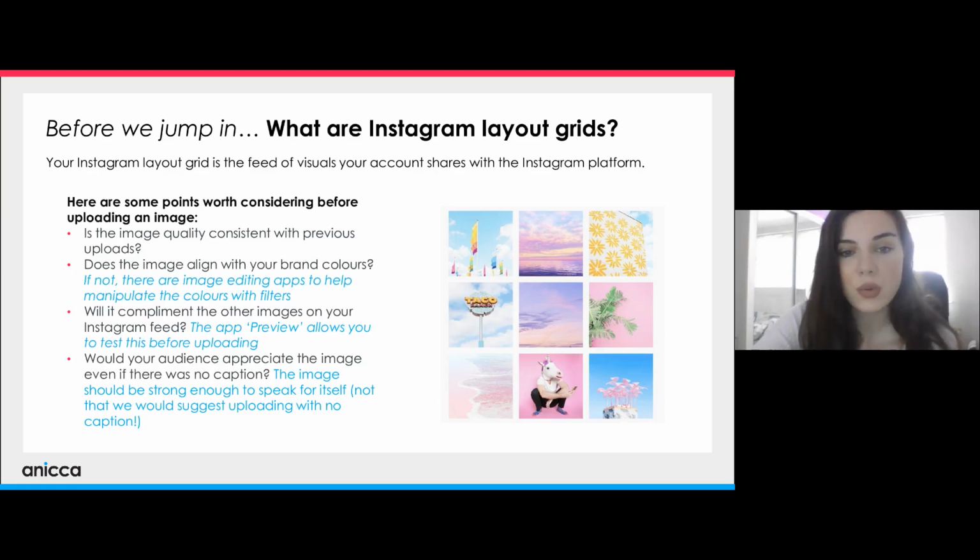So here are some points worth considering before uploading an image. Is the image quality consistent with previous uploads? Does the image align with your brand colors? And if not, there are image editing apps to help manipulate the color with filters. Will it complement the other images on your Instagram feed? There's an app called Preview, which allows you to test this before uploading.